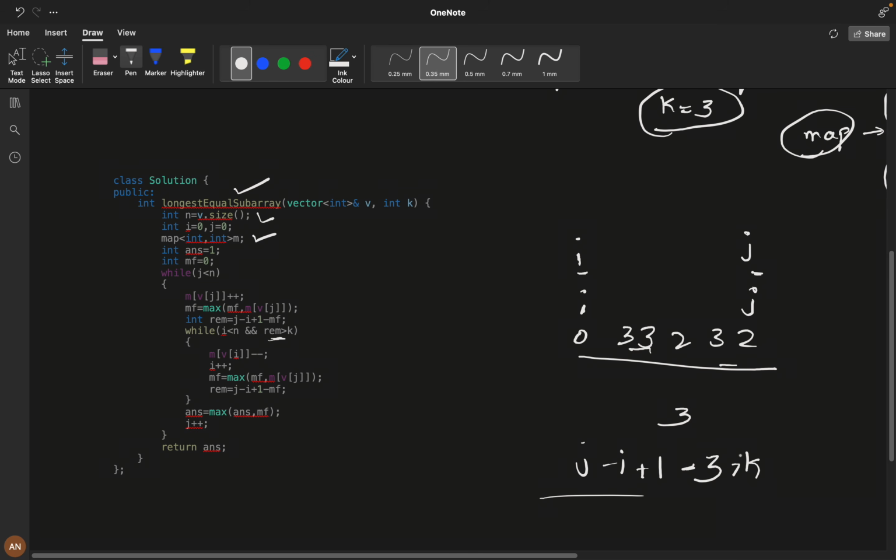we can say that our sliding window has exceeded the size. So I will increment i here. So we are incrementing i and we are decrementing the frequency, and from here we are calculating the max. Suppose our frequency till here would be 4, but if we decrement this, our frequency would be 3. mf will be converted to 3. From here we will calculate the remaining elements.